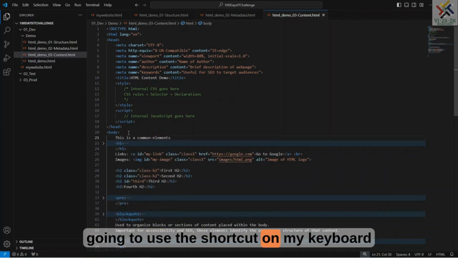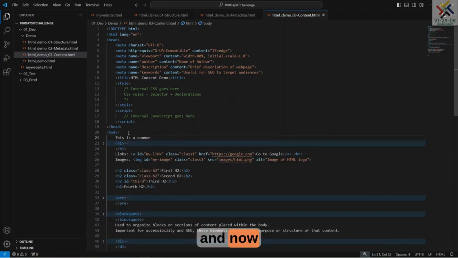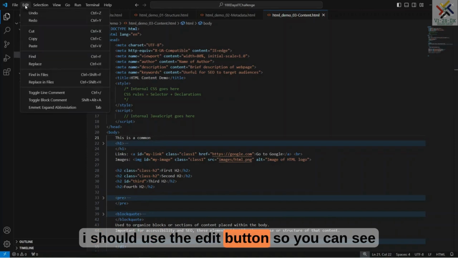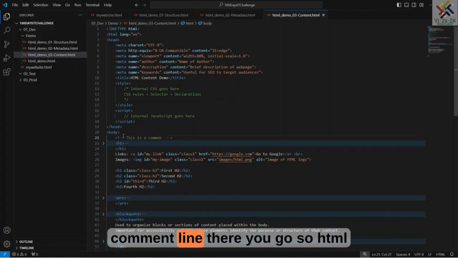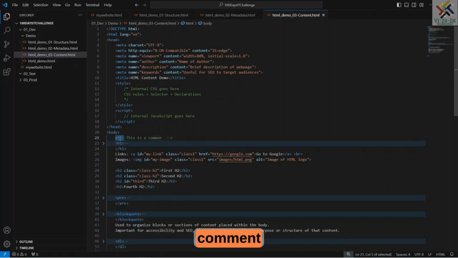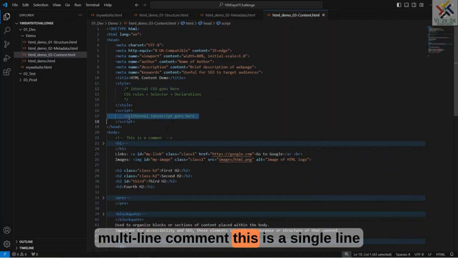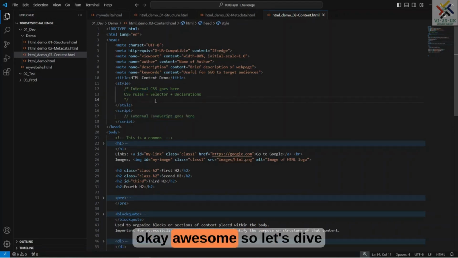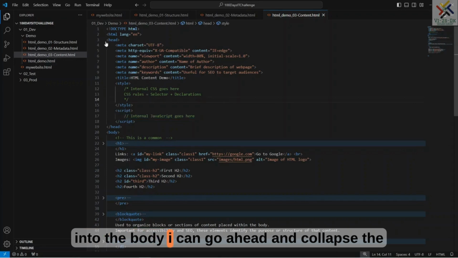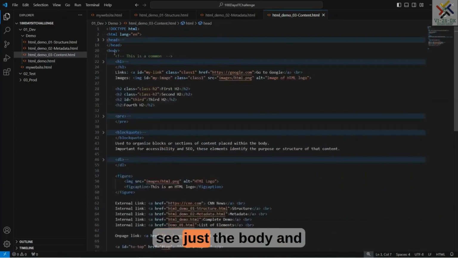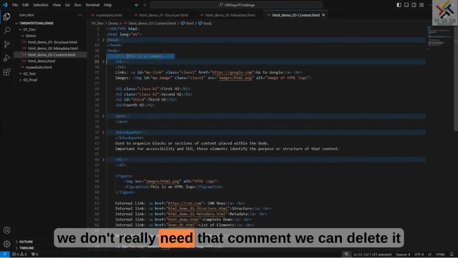I'm going to use a shortcut on my keyboard, and now I should use the edit button so you can see clearly. Toggle comment line, there you go. So HTML comment is written this way. CSS comment, that's a multi-line comment. This is a single line comment. Okay, awesome. So let's dive into the body. I can go ahead and collapse the head so we can see just the body. And we don't really need that comment, we can delete it.